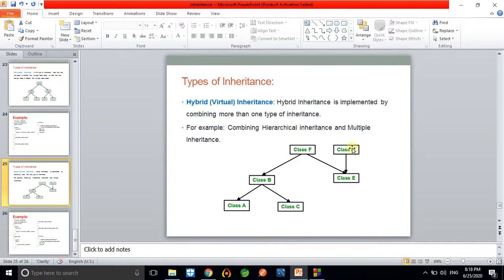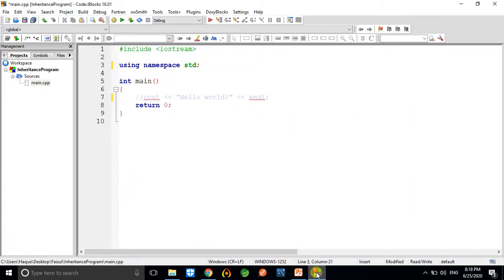As you can see here, from class Z to E, this is the example of single inheritance, and from F to B, from B to A and C, and F to E. So you can see here this portion is the example of hierarchical inheritance.